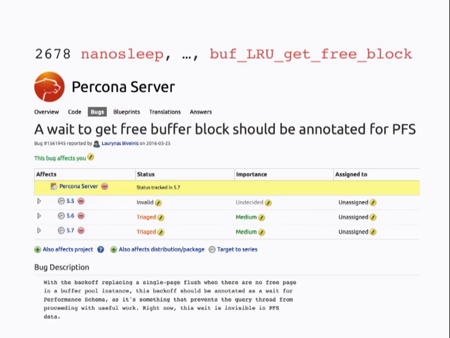Why is it not visible in performance schema? It's because we had a bug. We still have that bug in performance schema. This wait should be annotated. It's not. It's a recurring theme in InnoDB source code that performance schema does not have complete visibility into its internals, because some of the key annotations are missing, depending on what you need to look at.